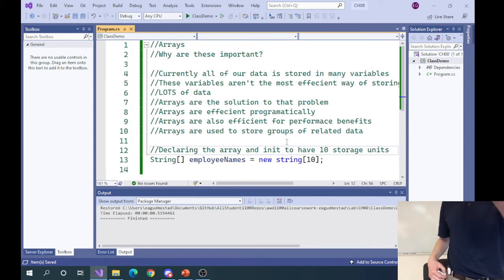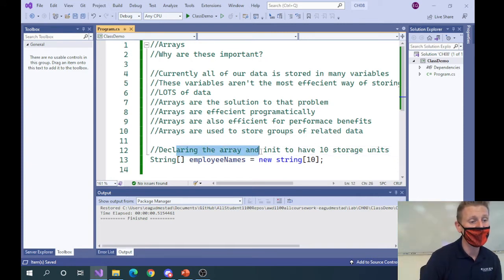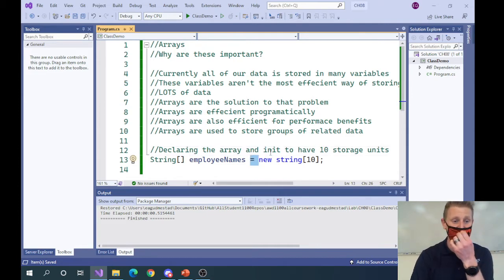A variable holds a single piece of information, right? Think of it as 10 storage units, like you rent a storage unit to put your stuff in. A single storage unit can store a single piece of information. It's a single variable, okay? So declaring the array and initializing it, that's the equal sign, that's the initialization, to have 10 storage units.